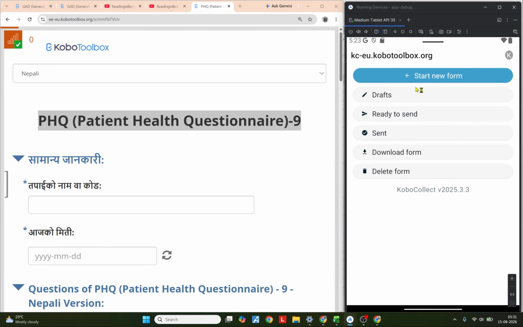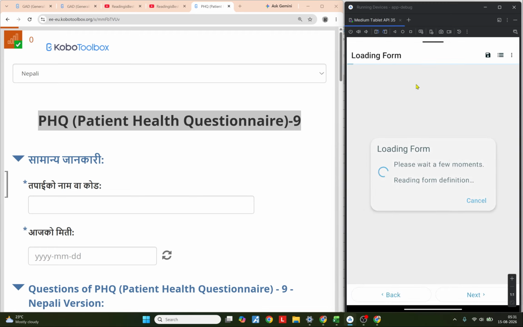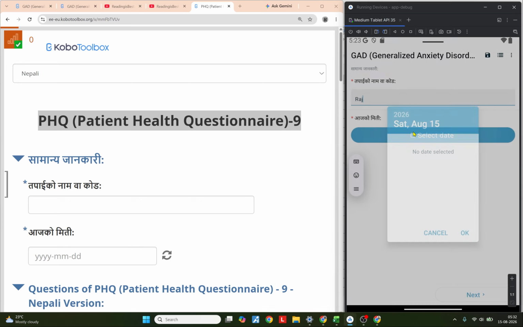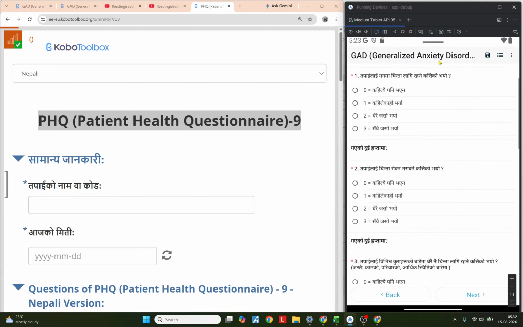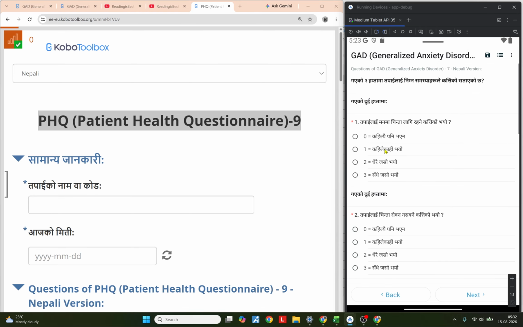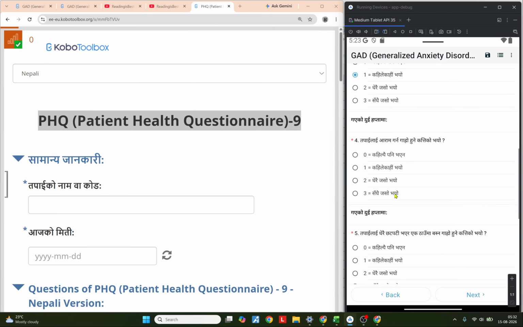Okay, now go over here, start new form, click on G87. So you can see these two questions are inside the same group or are seen in the same screen. So let me type in my name, click date. Okay, now click next. So you can see all the questions are available within the same screen in your KoboCollect app. So you can click on any response for now. So I am doing that.